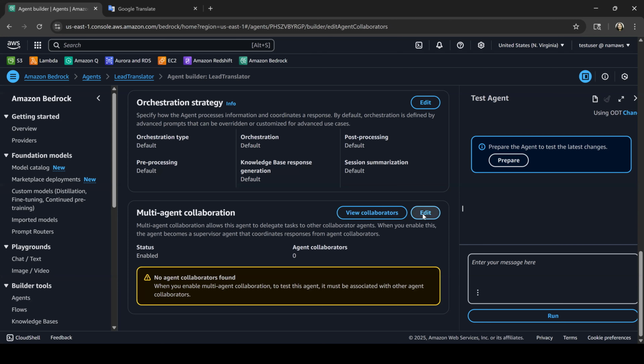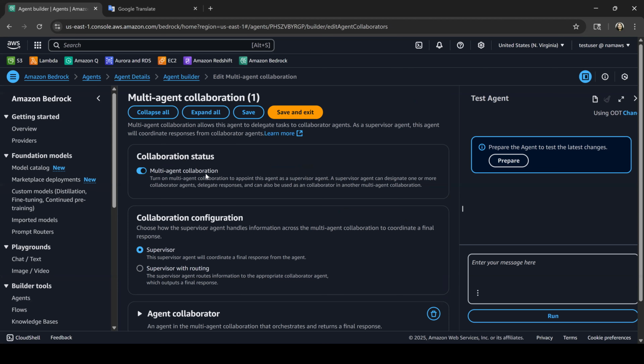Okay, so go here, edit, multi-agent collaboration. By default, supervisor is selected. Now remember, you have two different options, and I have created labs for both of these. One is supervisor with routing, and the other one is supervisor. In this lab, we are going to use a supervisor agent because we want this agent to coordinate the final response from across all the agents, review, finalize the response, and then share it with the user.